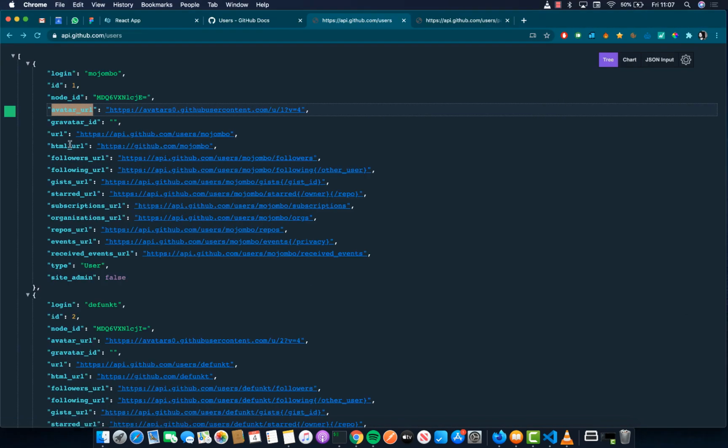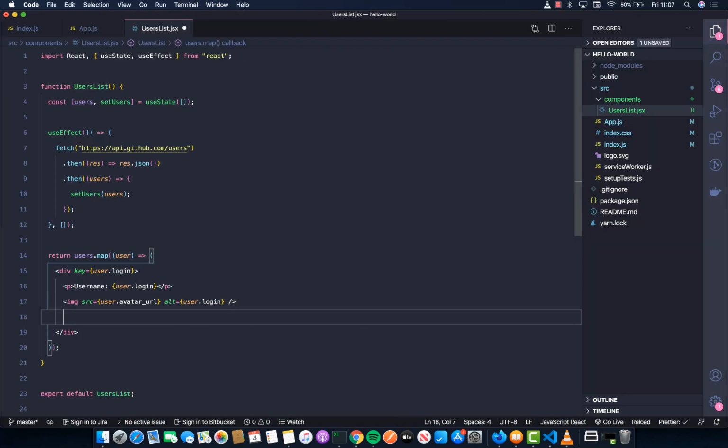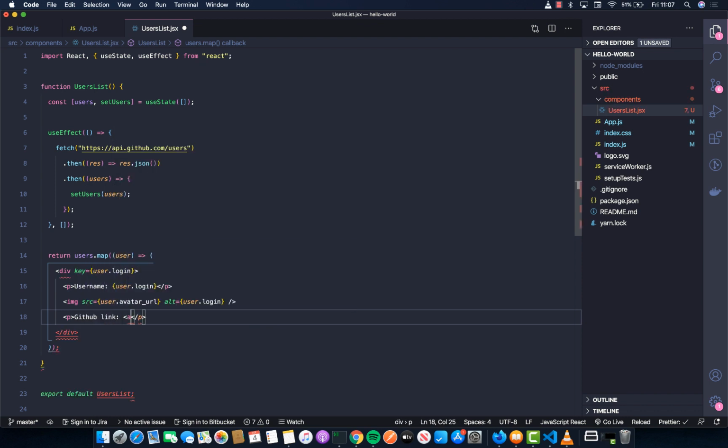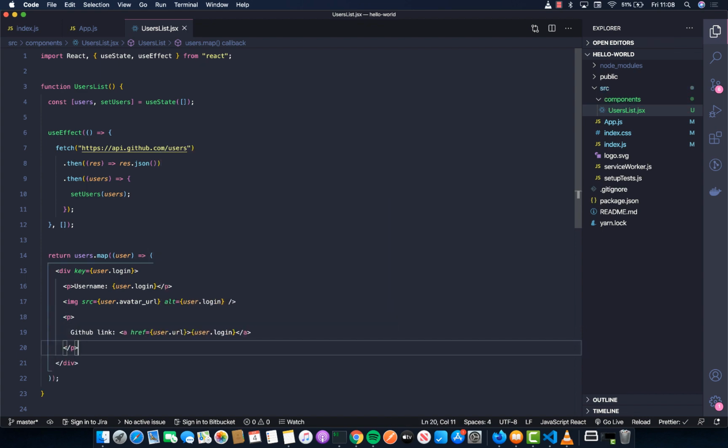Let's add some more information if we have any. This belongs to the GitHub URL, so we can do something like a paragraph with GitHub link, and we can make an anchor tag here. The text inside will be the GitHub handle of that user, and the href will be user.url. So let's see how it looks now.